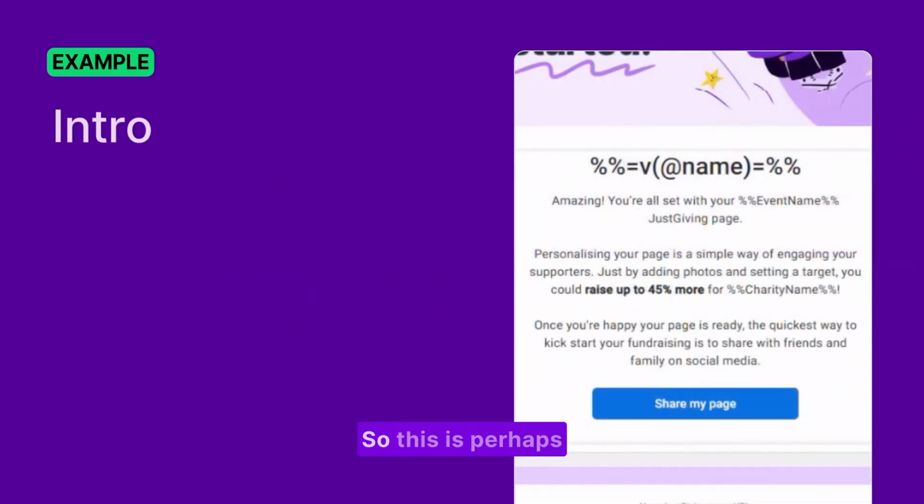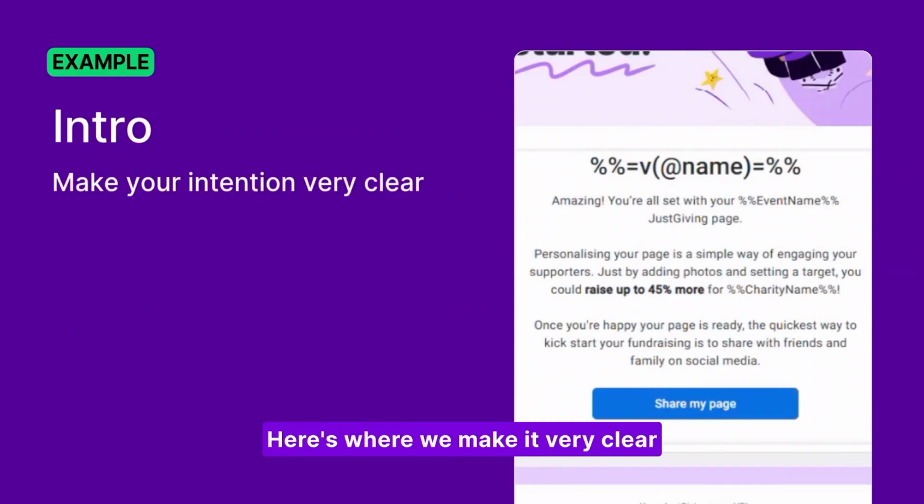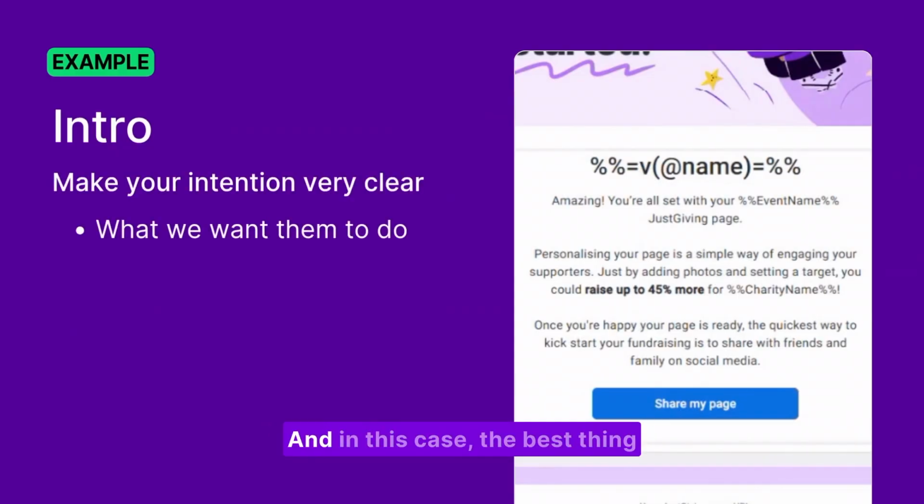The intro. So this is perhaps the most important part. Here's where we make it very clear what we want the recipient to do. And in this case, the best thing for them to do, now that they've created their page, is to share it so they can get that first donation faster.